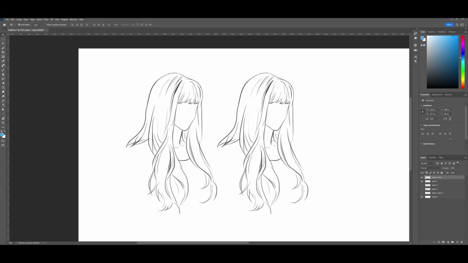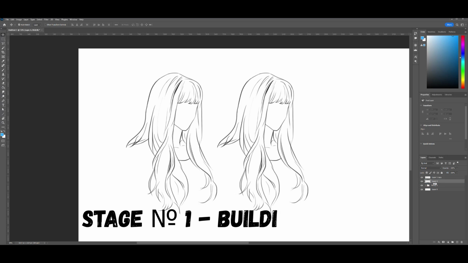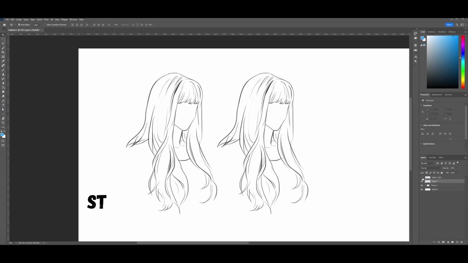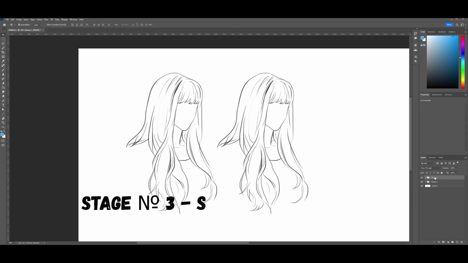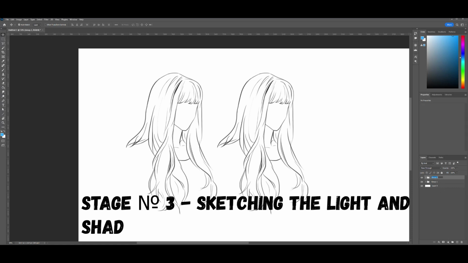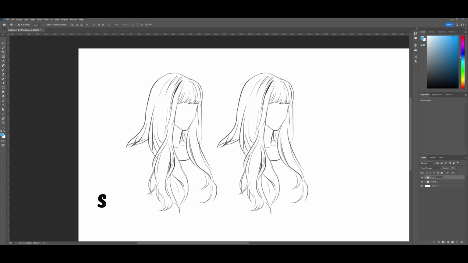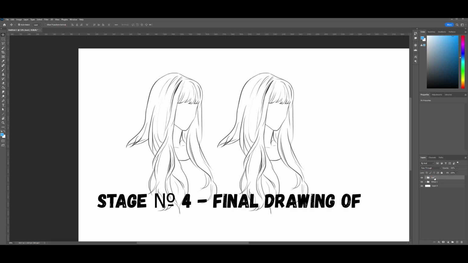I will break them down into 4 stages. Stage number 1, building the form. Stage number 2, filling the form with color. Stage number 3, sketching the light and shadow on the hair form. Stage number 4, final drawing of the hair.